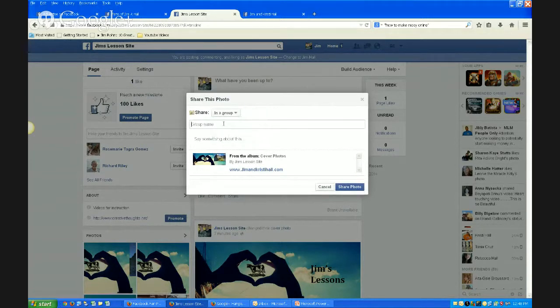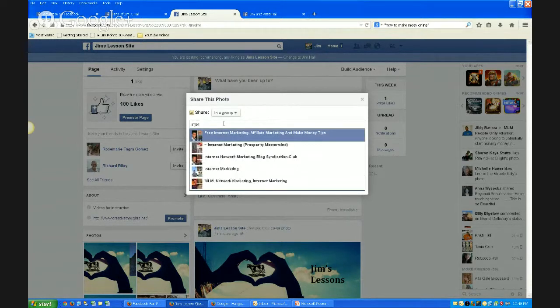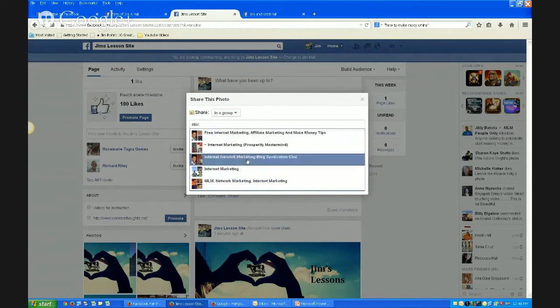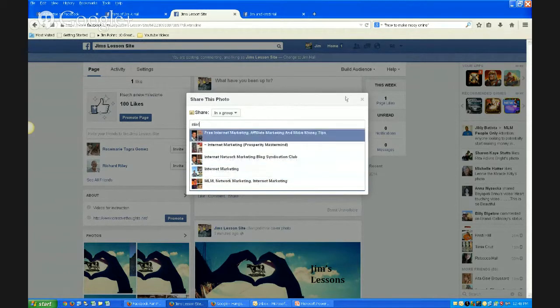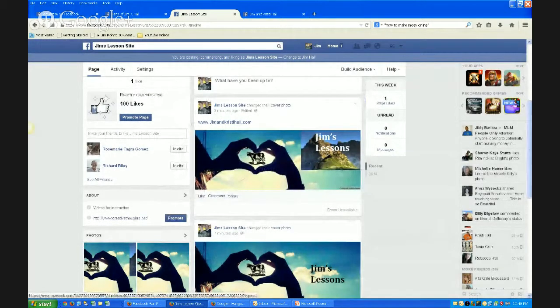I could share with a group. Now, a group is groups that you have joined. So, for instance, I'll type in internet, and a list of groups that I've joined that have the word internet in it will come up. Now I can share this directly over to that group, and it keeps a lot of the information intact. You don't have to type a lot of it over again. So I really like to do that. I recommend you join some groups, and I'll go over and show you how to do that.